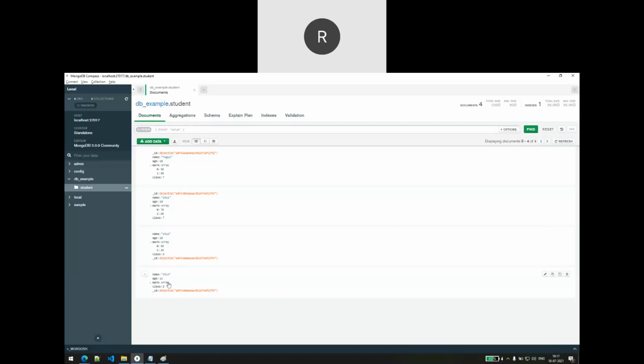If you want to delete this record, you can click on this delete icon. It will ask for a confirmation: do you want to delete this particular record? Click on this delete, and the record will be deleted, so it will go from your table. So this is how you can do CRUD operations using Compass in MongoDB. Okay, I hope this one will also be clear.